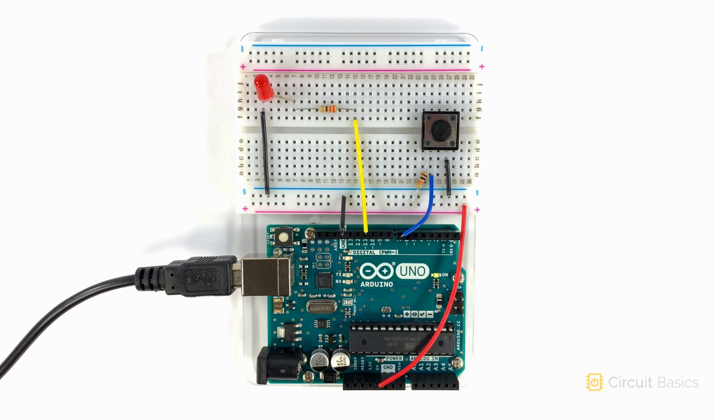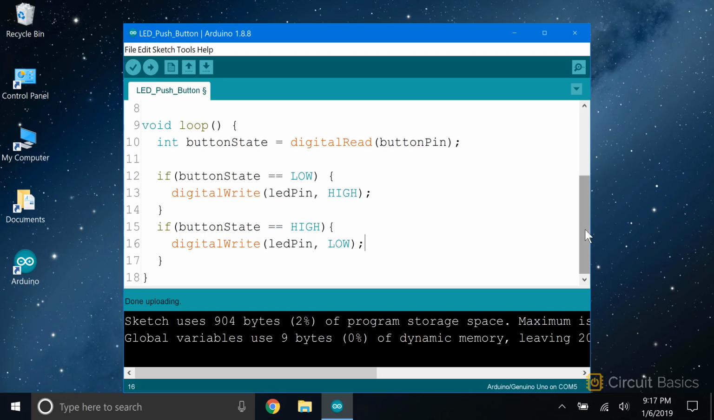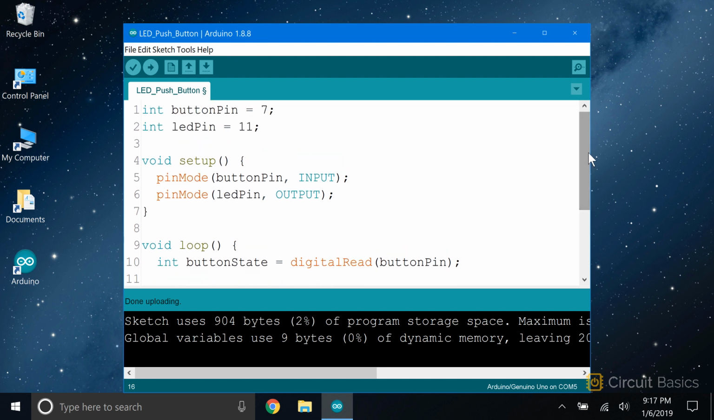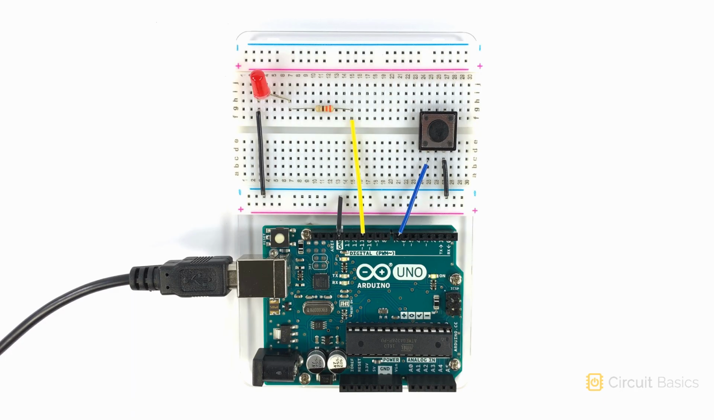The pull-up and pull-down resistors I just showed you are external circuit components, but the Arduino actually has an internal pull-up resistor that you can use for the same purpose. To use the Arduino's internal pull-up resistor, we use the same code we used for the external pull-up resistor, but we just change the second argument in the pinMode function from INPUT to INPUT_PULLUP. Then you can wire the circuit without a pull-up resistor connected to 5 volts. The internal pull-up resistor uses one less component and makes the circuit a bit simpler.